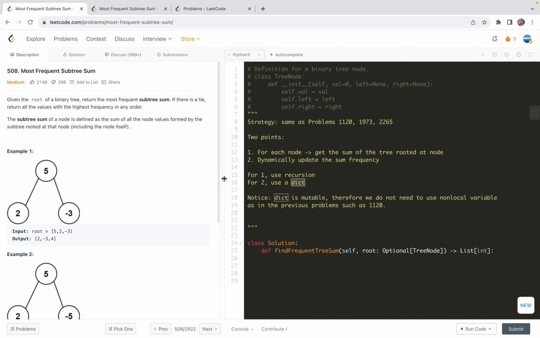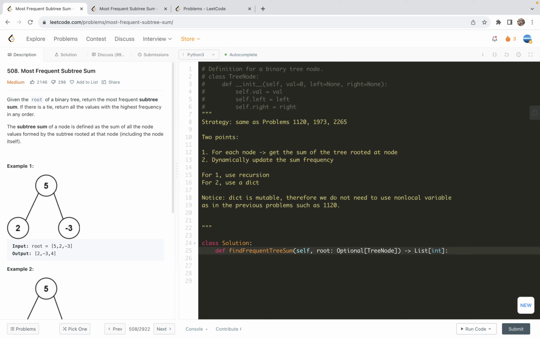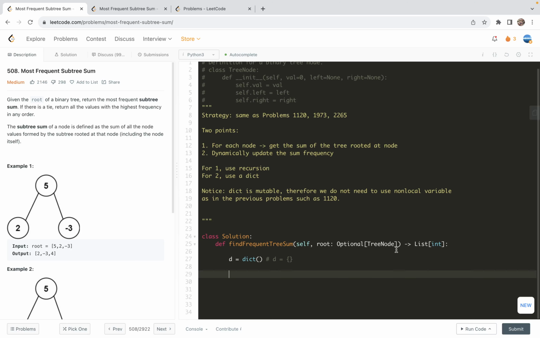With that said, let's look at the coding part, which is actually very straightforward if you have followed the previous 3 videos. First, I'm going to initialize a dictionary, right? Dict. You can also do something like this, if you like. That's just 2 different ways of initializing an empty dictionary. Now I want to write a helper function. Given a node, I want to retrieve the information given this node. I want to return the sum of the tree nodes for the tree rooted at the node.